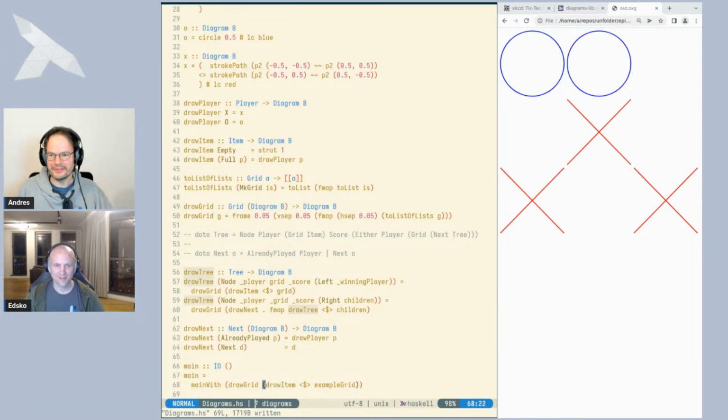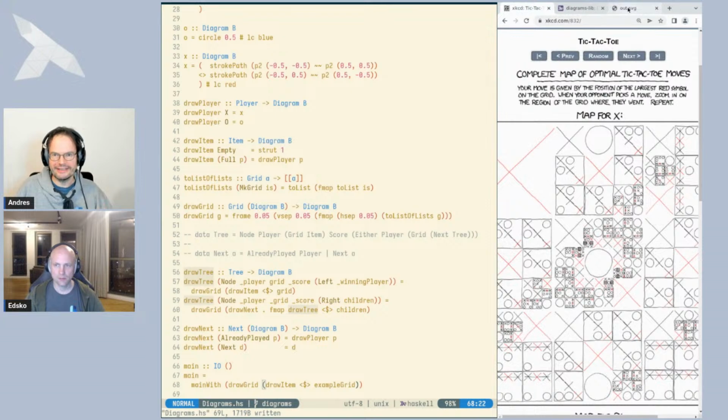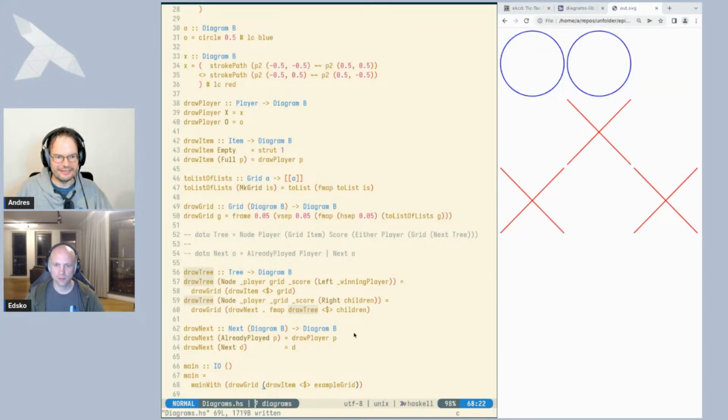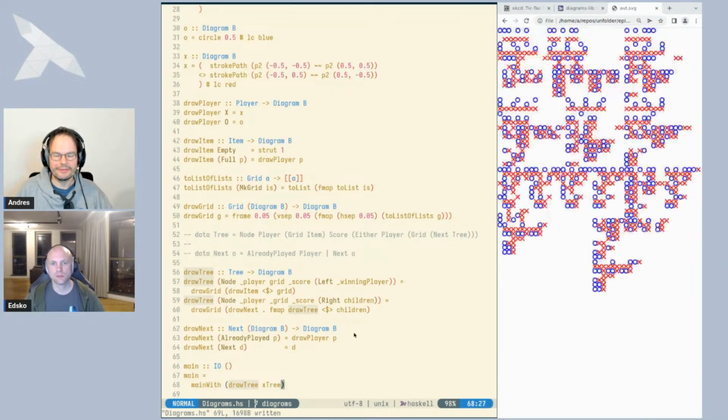Now we can hope that this is already it, but we have made one mistake, which we'll discover the moment we try to show this. So we need a tree, but we have computed the tree that is corresponding to this situation, which is the tree for X. We have computed that last time already. So I can try this with draw tree of X tree, which is coming from the tic-tac-toe module, and see what happens now.